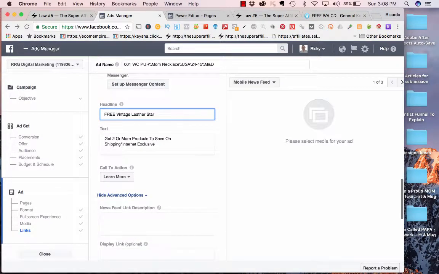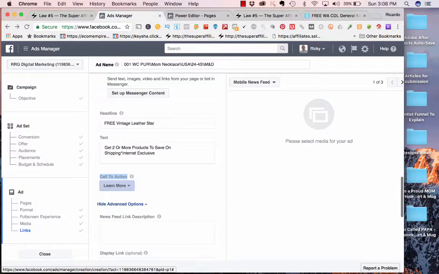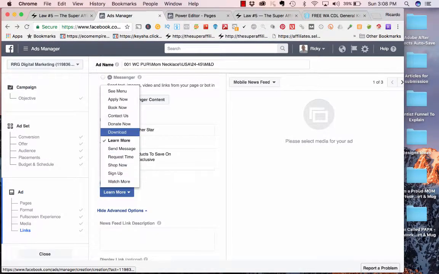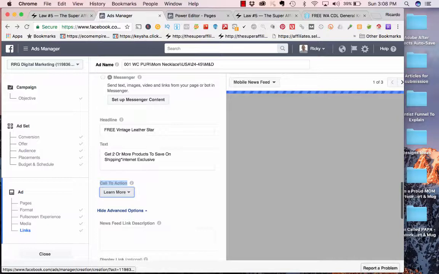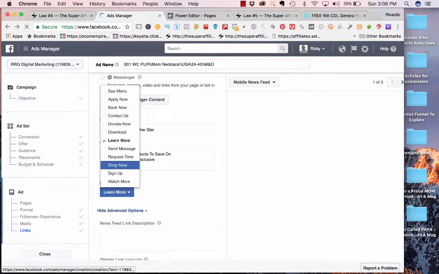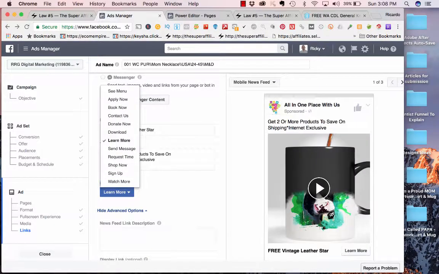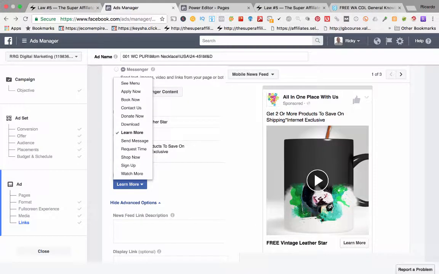So they could click. Now the call to action that I was referring to, depending on your ad, it could be learn more, download an ebook, or something like that. Donate, contact us, book now. But for this example, it's going to be shop now, and I'm going to show you. As you can see right here on the lower right hand, this button says learn more. Watch how this changes to shop now.